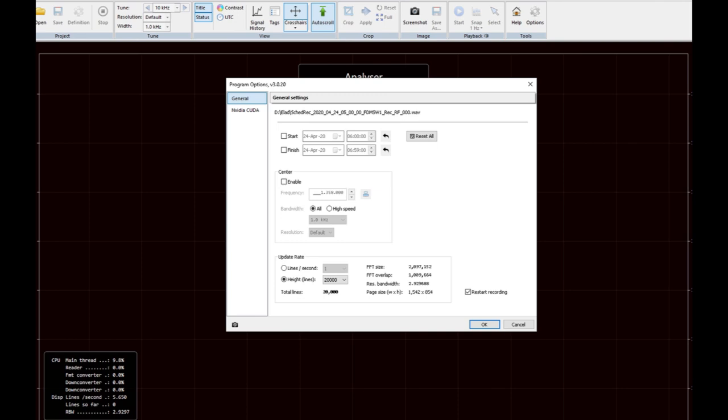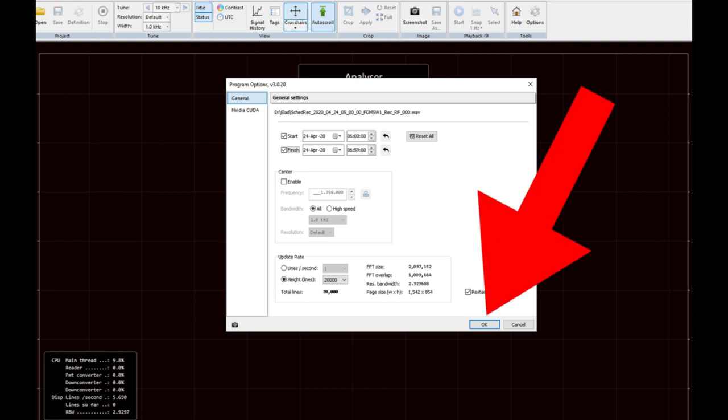Just make sure that the complete session is captured here. Note the start and finish times, then make sure that the update rate is set to maximum, in this case 20,000, which will give more detail in the waterfall. Clicking OK will then create a very detailed waterfall of the section of the band you recorded.